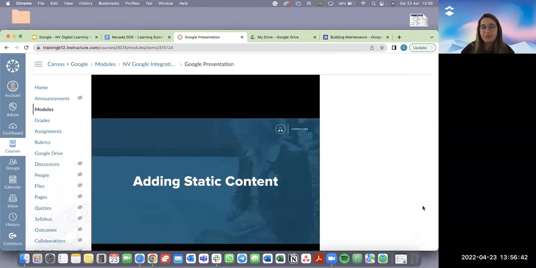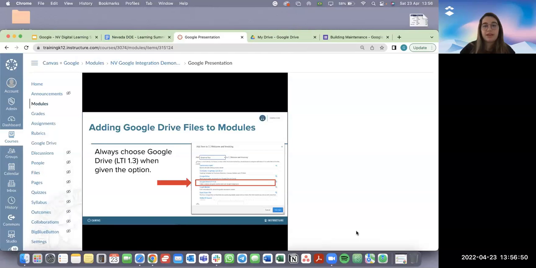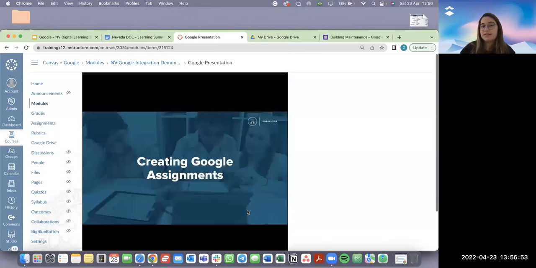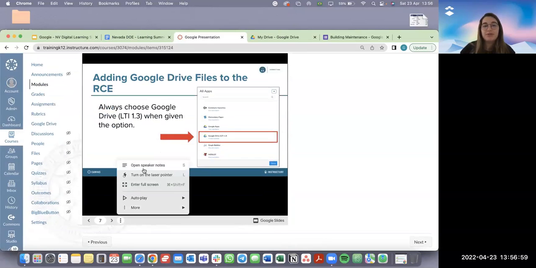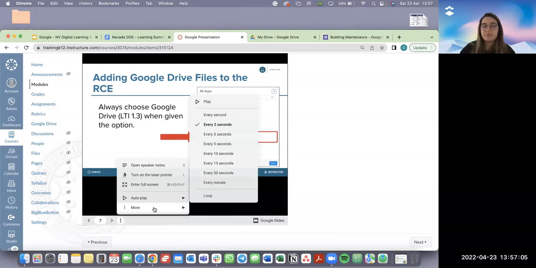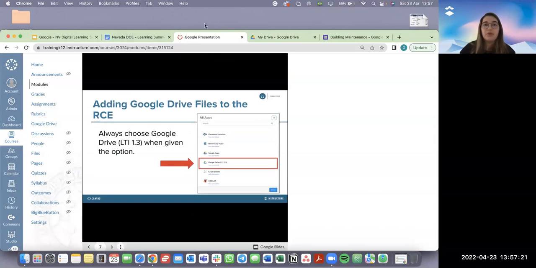My screen is an odd size right now. There you go. So you are able to just navigate through the icons, go through all of the assignments. I'm not going to give you any spoilers, but the students are also able to look at speaker's notes, go full screen, select autoplay, and then more for exporting and downloading it as a PDF, as a Word, as a Microsoft PowerPoint, printing it, things like that. So you do have some options when using Google Slides as well.